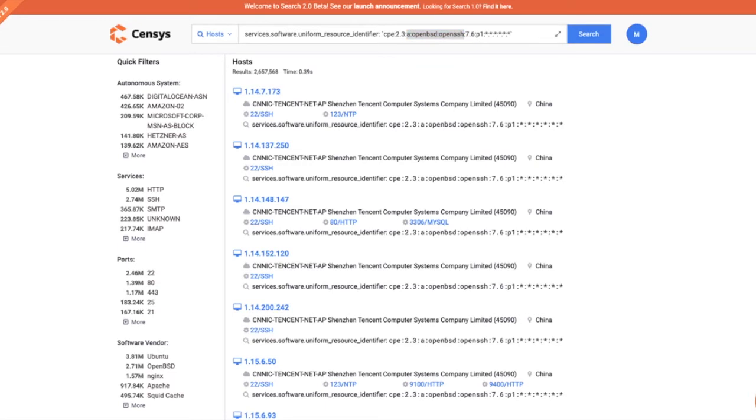So this can be broken out into something like, show me all hosts presenting the IIS product coming from Microsoft, obviously. And you can say things like 7.5 or just say any version is fine.